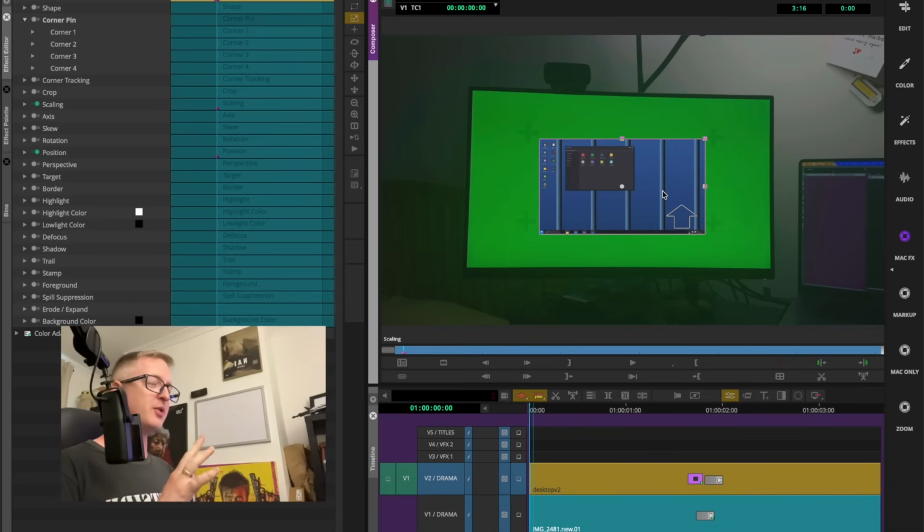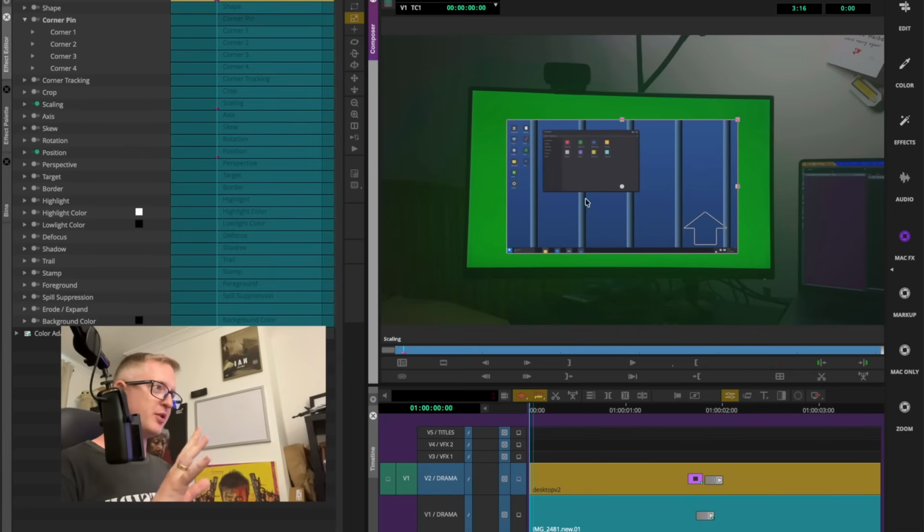So this way, if you position it roughly first, and then sort of put it like this, roughly inside the monitor, and then do your corner pin, then you can quite often, if there's not too much movement, get away just with a position track. But we're going to stick to corner pin for the most part. I'm just throwing that out there.